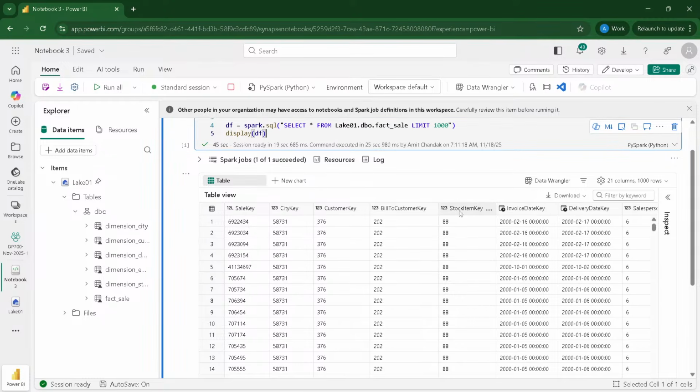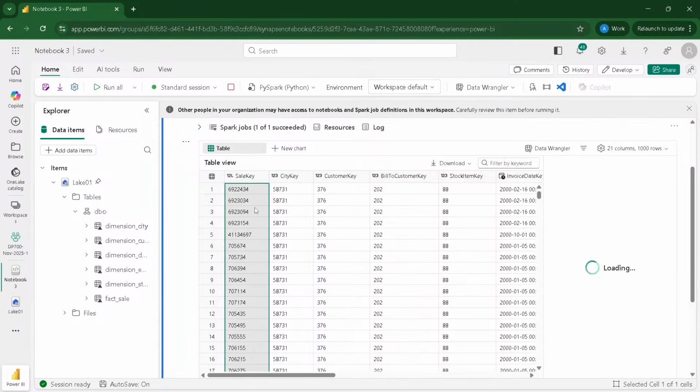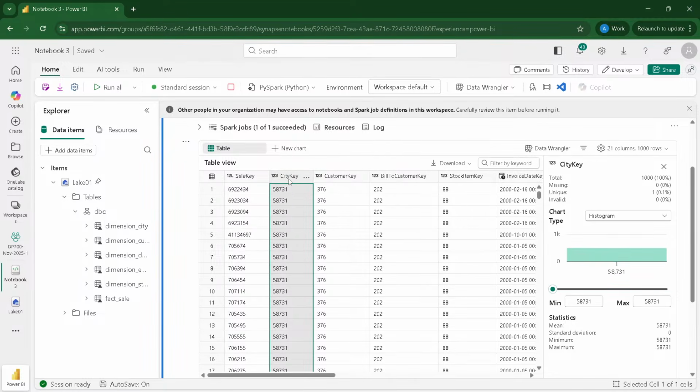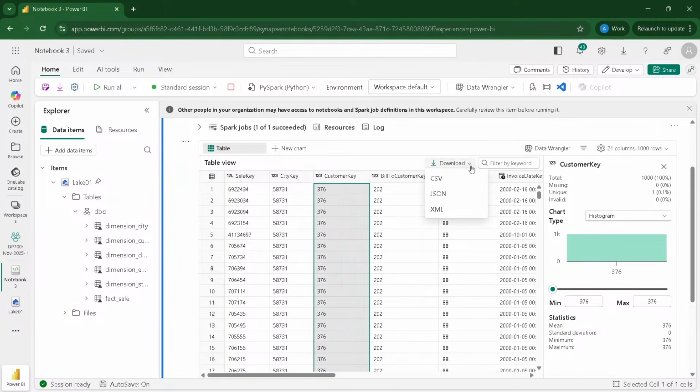Now this display gives you a very good UI. It's a UI where you get this table. In this table you can actually go ahead and click on these three dots, sort it. Basically kind of an analytical table. If you click on any column, it just gives the distribution of that particular column. You can download this data in CSV, JSON or XML format.